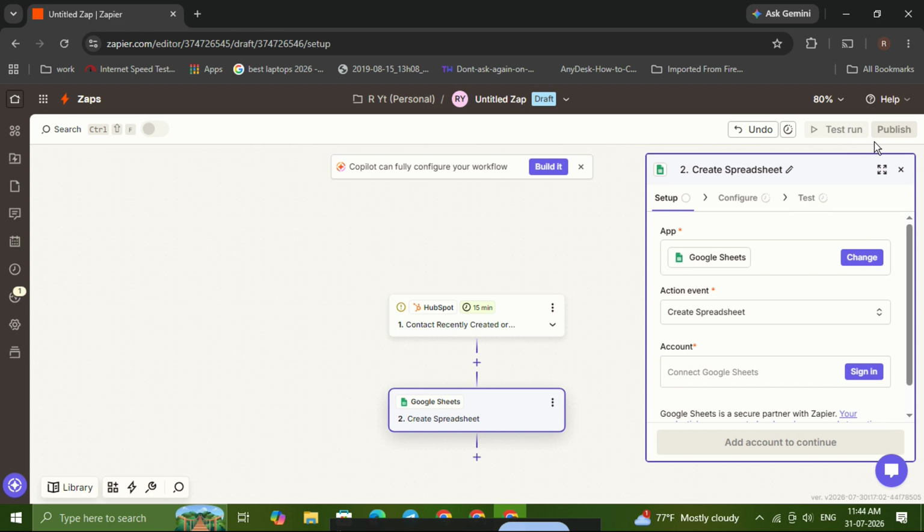Finally, click Publish to activate your Zap. Once it's live, HubSpot and your chosen app will start working together automatically, helping you save time and keep your business processes organized. And that's it. You've successfully connected HubSpot with Zapier.